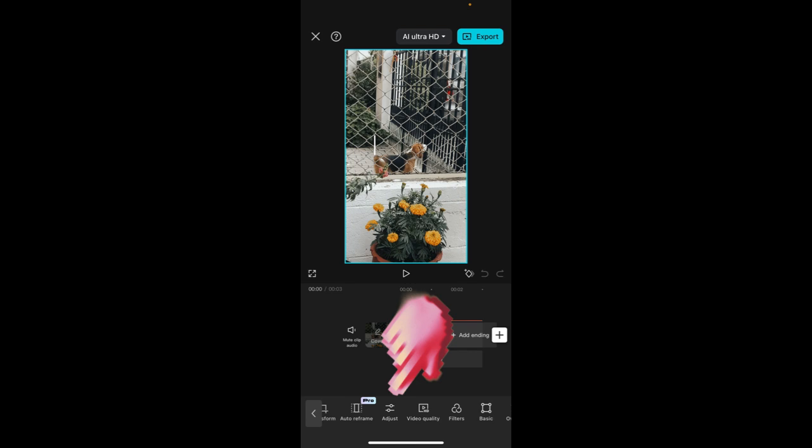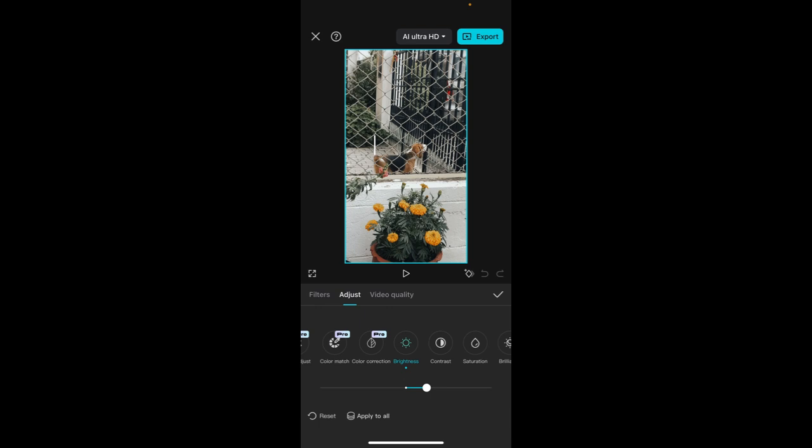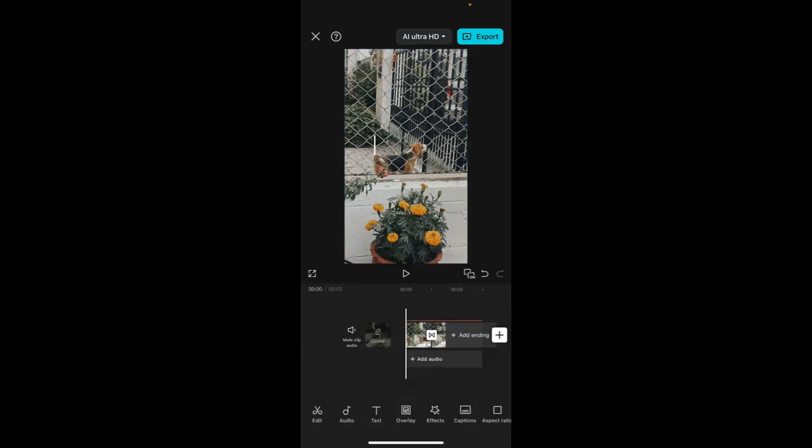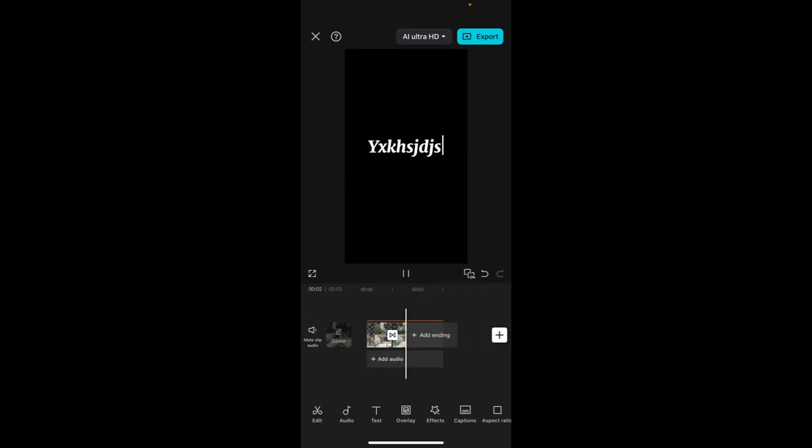You can see the option for adjust over here. Click on it. After you click on adjust, you are looking to adjust contrast, right? Tap on contrast. Now drag the slider to the left or right side to adjust the contrast. Once it feels right, click on the check mark. And that's it, guys. That's how you're going to adjust contrast on CapCut application.